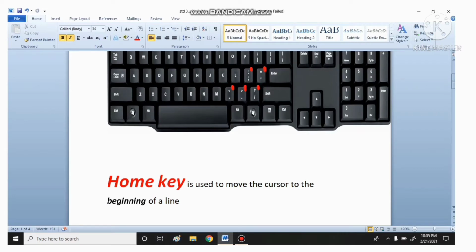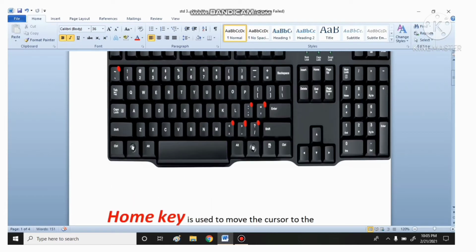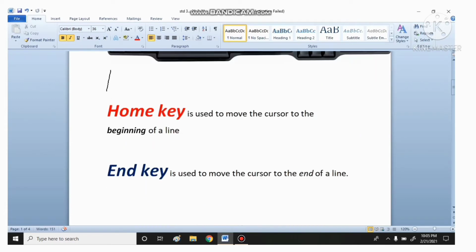First one, home key. Home key is used to move the cursor to the beginning of a line. Using this home key, we can move the cursor to the beginning of a line. Next key, end key. End key is used to move the cursor to the end of a line. Using this key, we can move the cursor to the end of a line. Here you can position the cursor to the end of the line.